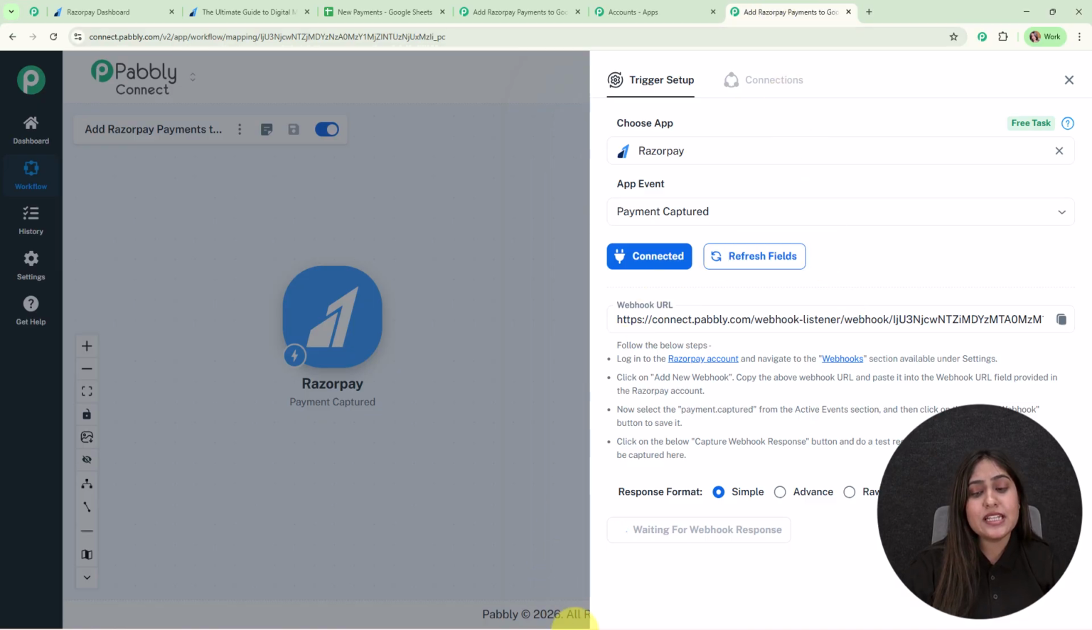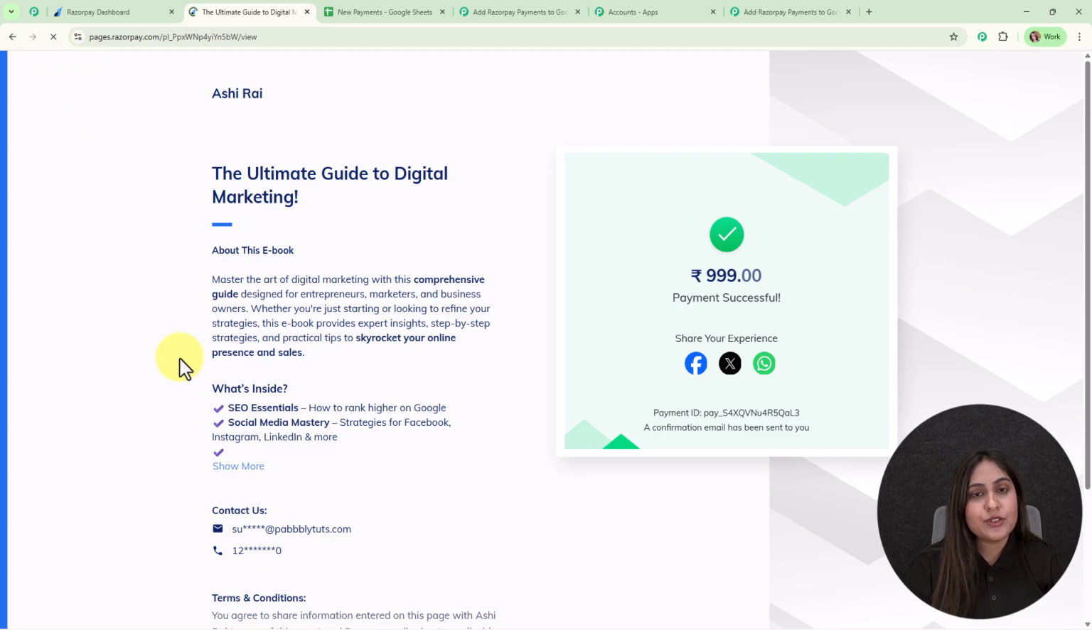So now here you can see as it is waiting for webhook response. That means here to receive a response, we need to do a test submission. And to do a test submission, we need to make another test payment using our Razorpay payment page. So for that, let me take you back to my payment page. Here I'm going to refresh it.